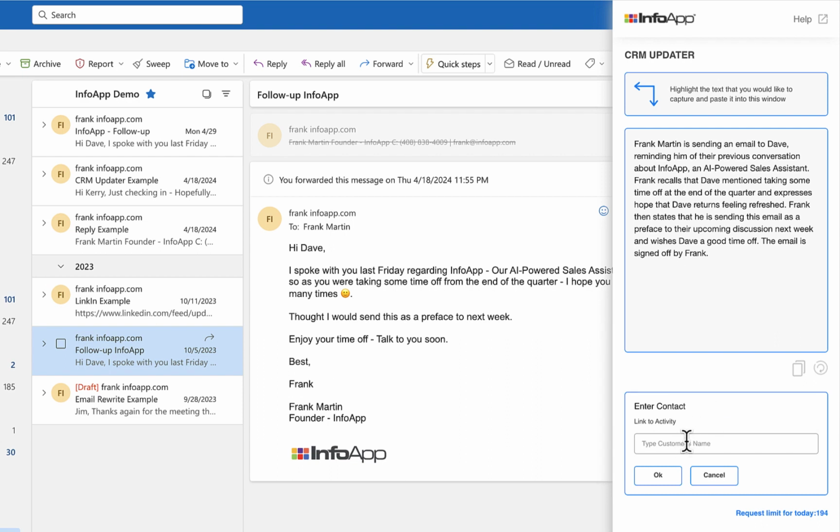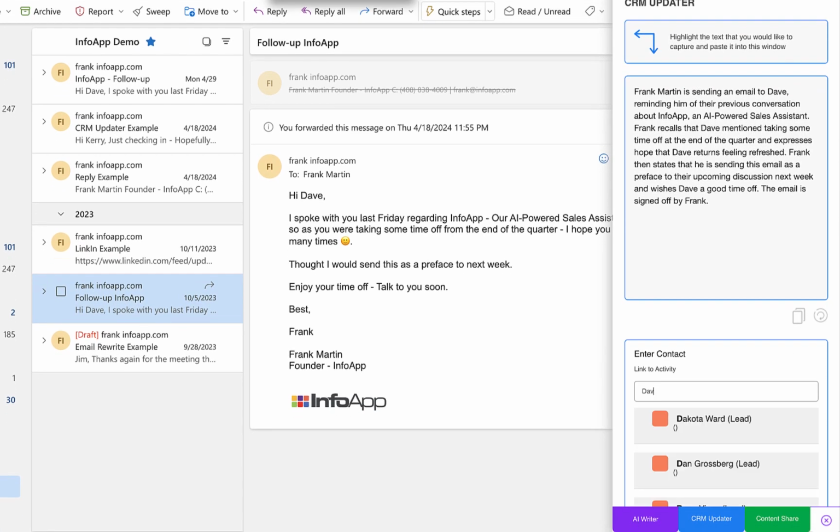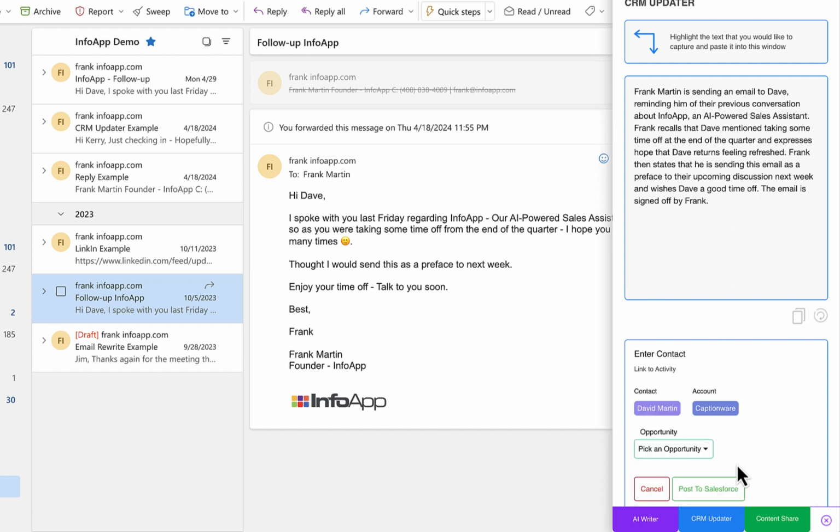Now all you need to do is enter the name of the customer. We seamlessly integrate with Salesforce and HubSpot, but if you use a different CRM, you can simply copy and paste this summary into your platform. Type the name of the customer, and we'll display their name as a lead or contact in Salesforce and as contacts for HubSpot.